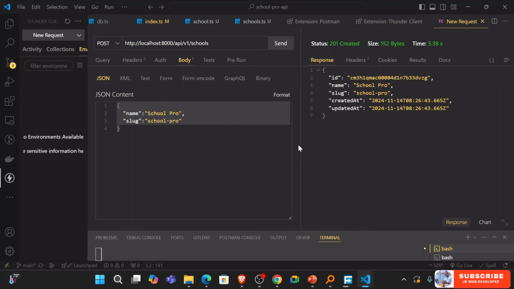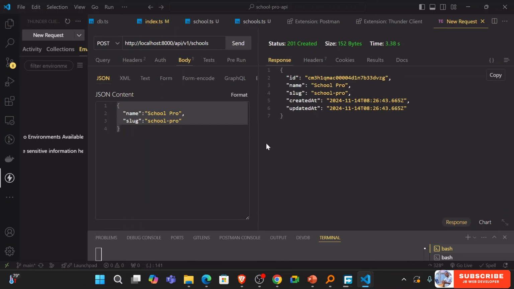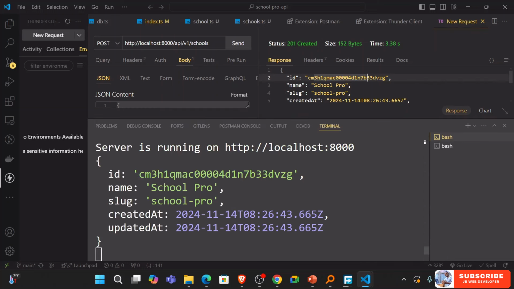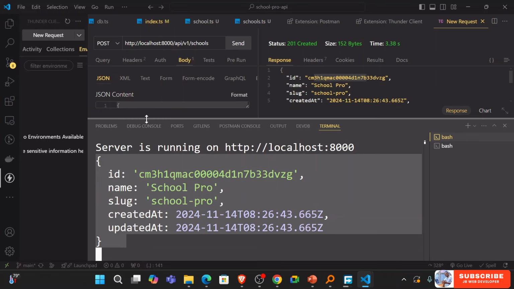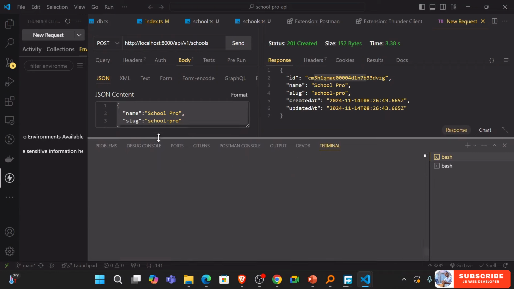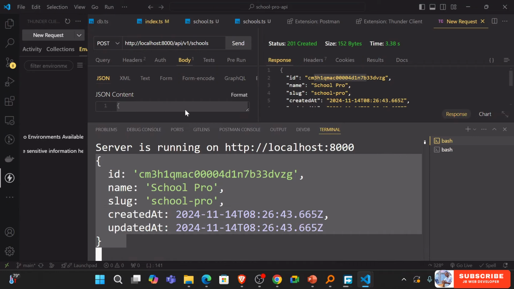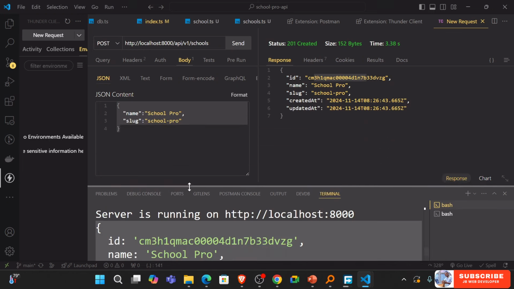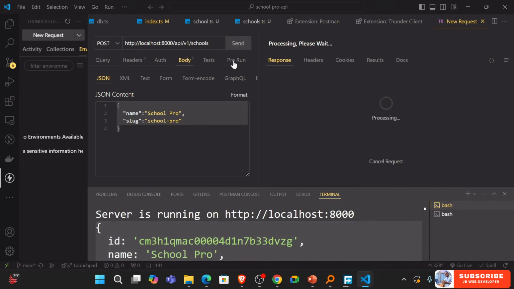Okay, you can see this was successful. You just have the ID and then the name, the slug, and if you just go on the console, we have a new school. Good. Okay, so the problem we have right now is that we didn't check. So if we try to send this request to create one more time, we'll get some really weird errors.